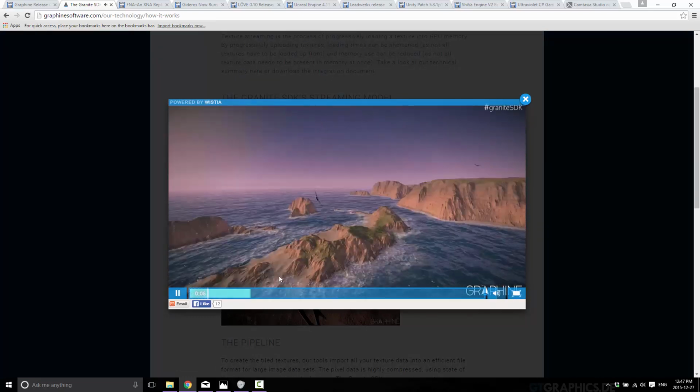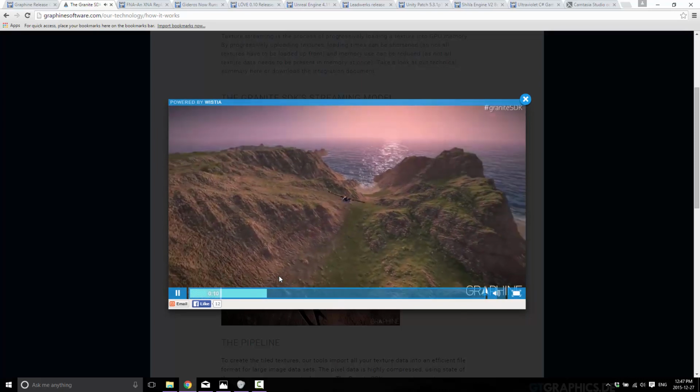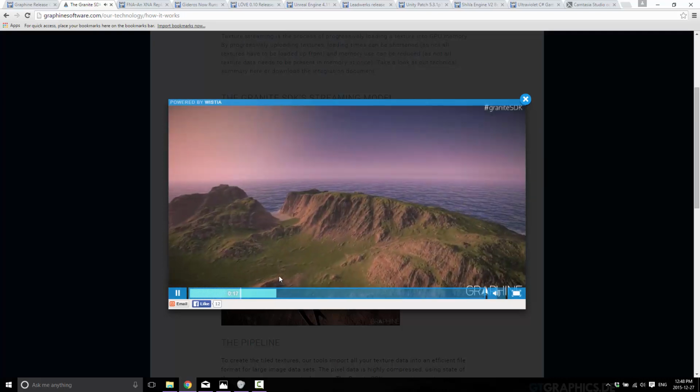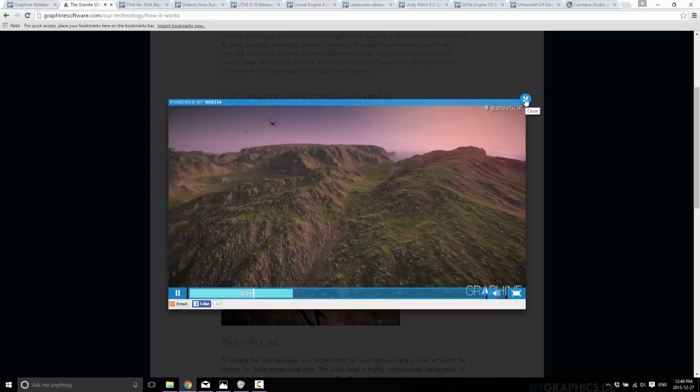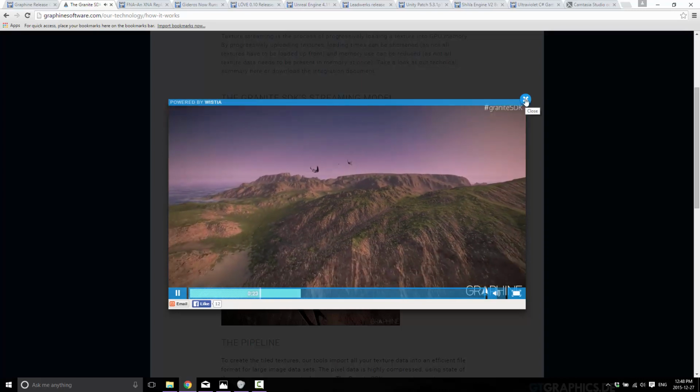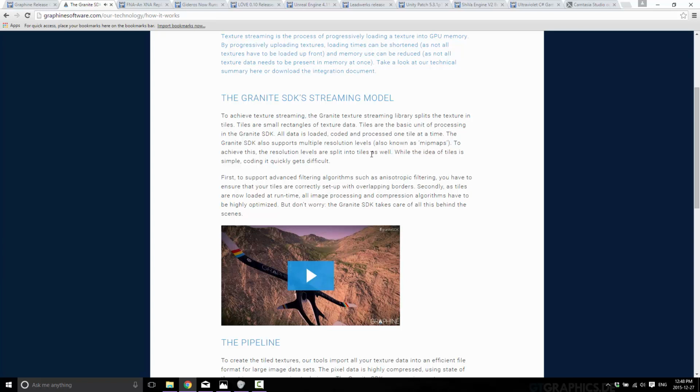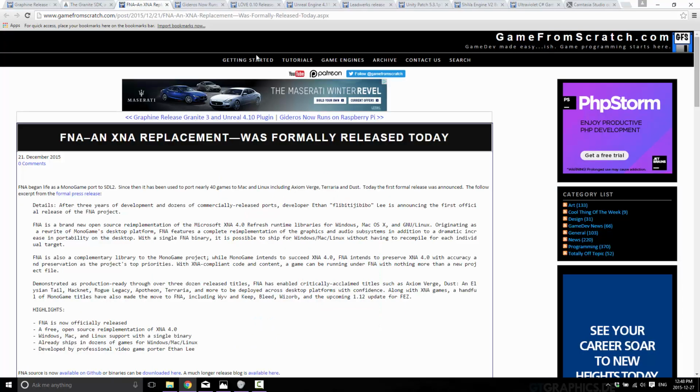So here you see the ultra high resolution textures in the background as you're moving around this massive open virtual world. And that's the entire idea behind the Granite SDK. So this is what Graphine make. They just released their newest version, and it works as a plugin for Unreal 4.10. They also have plugins for, for example, the Unity game engine. But that was this week.